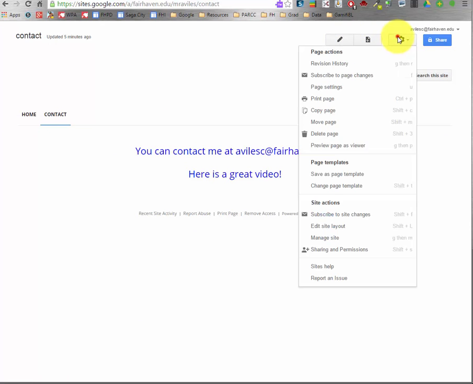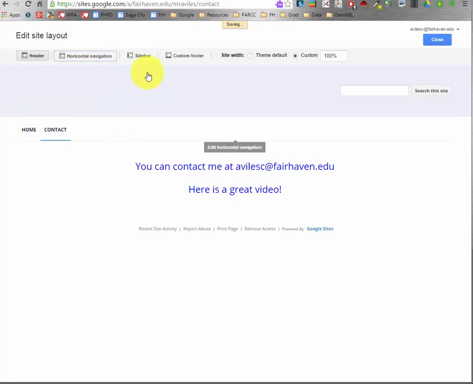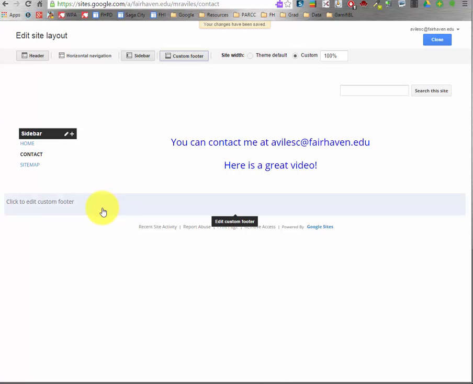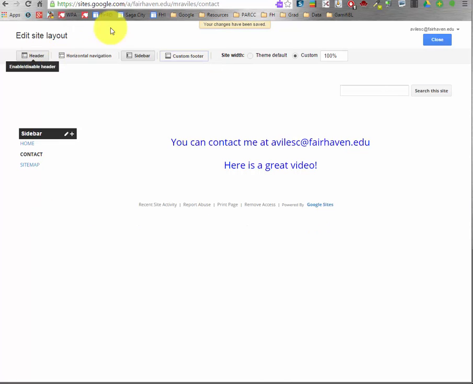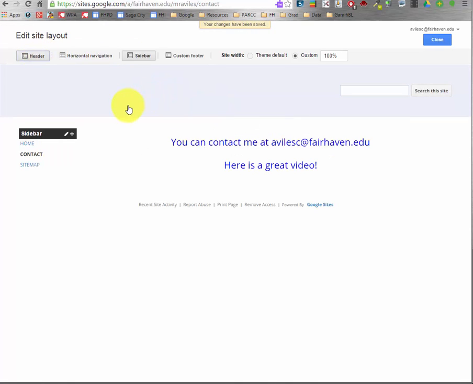If you like sidebar navigation, you would just deselect horizontal and then you can click on sidebar and you'll see now you have your sidebar menu that you can customize. You can create a custom footer if you wanted to down here. If you wanted to put copyright or some other information, that's how you create your custom footer. Same thing with your header. If you ever want to add a banner or do something here.